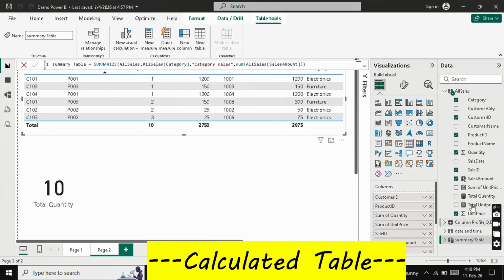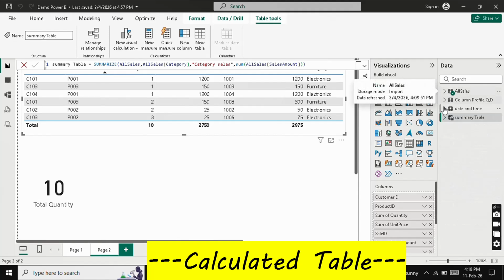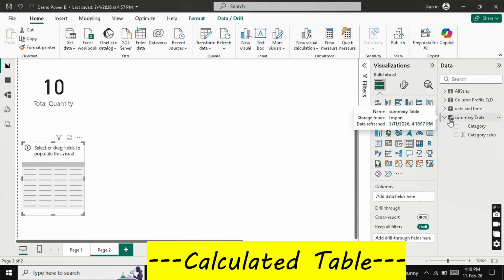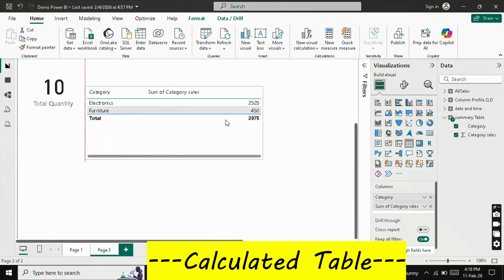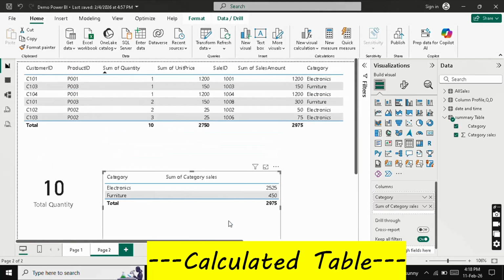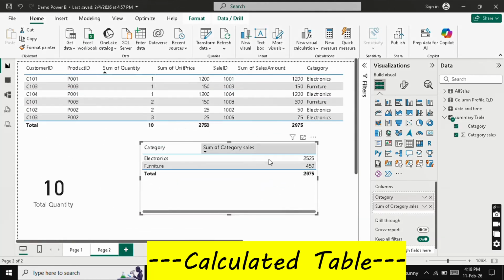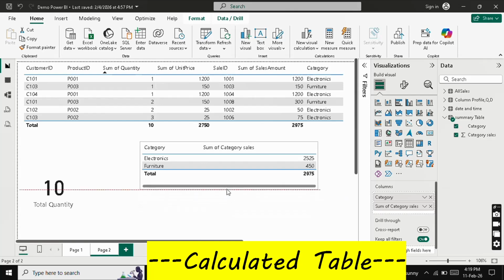Now you can see it's not added in this particular sequence. Why? Because these are all columns. Calculated columns and measures will be added here, but a calculated table is added below all your other tables. Now this is my summary table. Let's try to view this again. Table visual, summary table. I have two columns, category and category sales. Now here you can see the value. For the category electronics it's 2525, for furniture it's 450. Here you can see 150 plus 300, 450, is furniture sales. This is how you can create a calculated table.